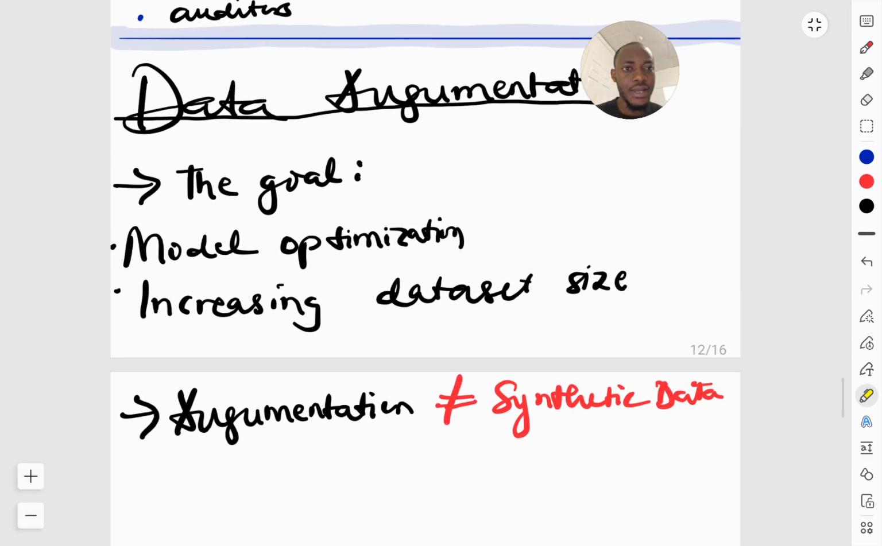Augmentation is not the same as synthetic data. Synthetic data means you are using a generative AI system to generate something entirely new. But with augmentation, you have something small and you want to increase the size. This is the difference: you're augmenting something versus making something new from scratch. Synthetic data has to do with generative AI systems or generative models, while augmentation has to do with augmentation algorithms, which I'll cover real quick.